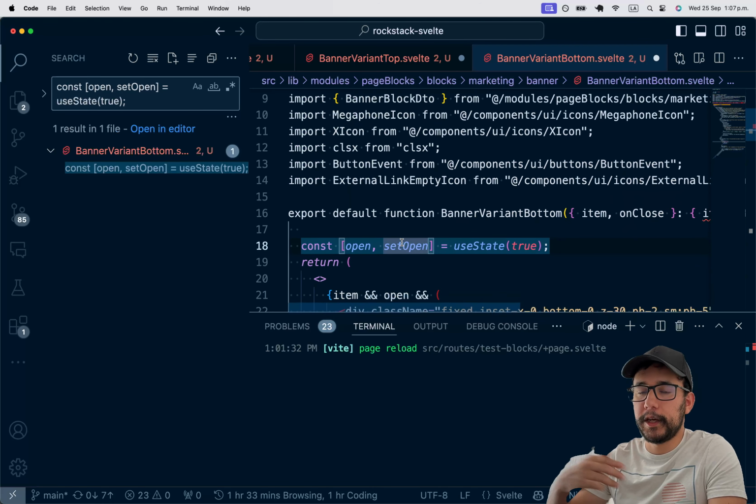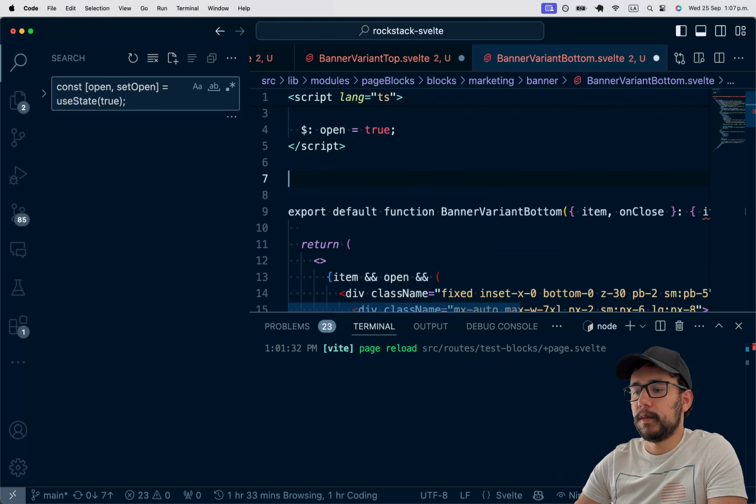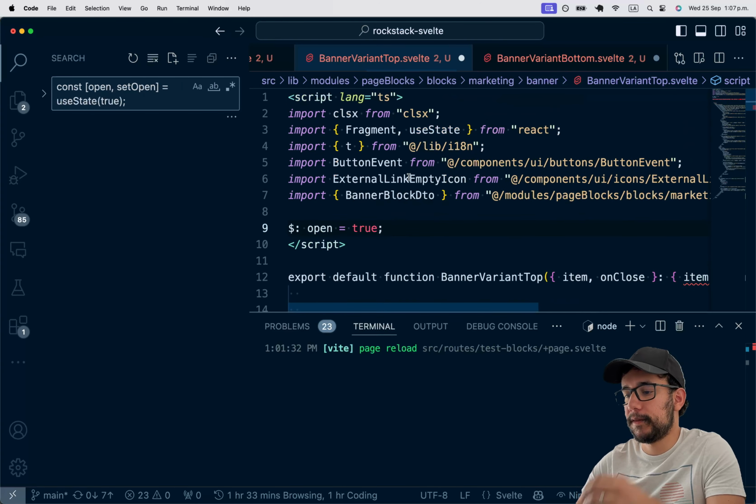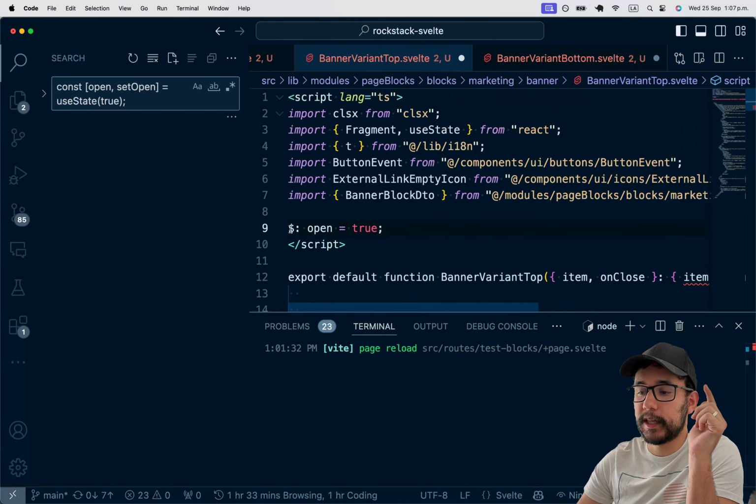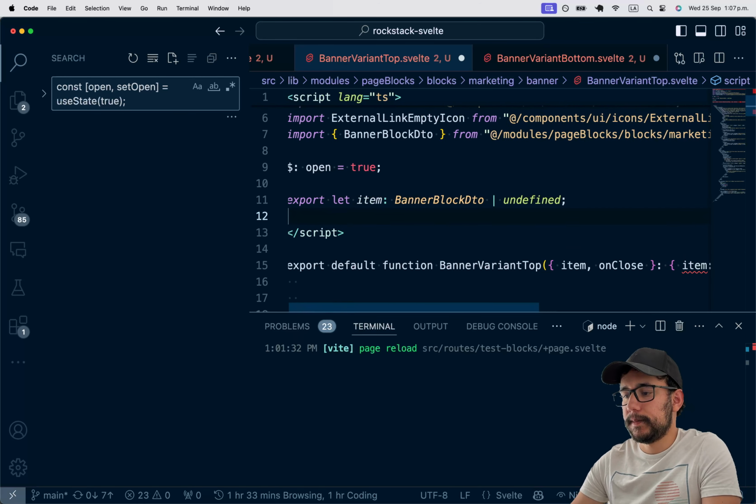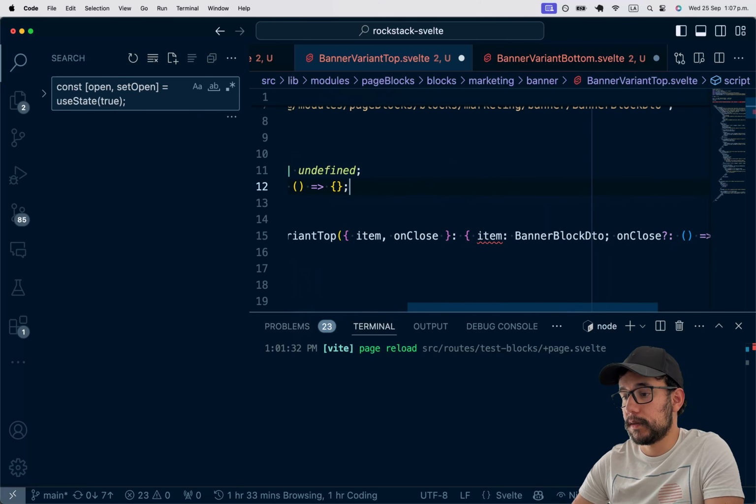And remove the useState function, because of course SvelteKit doesn't have a useState. Well, maybe they do, I'm not sure, but we're not gonna do that with that function. We're gonna use this $ sign. How are these dots called? Semicolon, and then open, and this is a reactive variable. So let's export the item and then export the onClose function that can be undefined also.